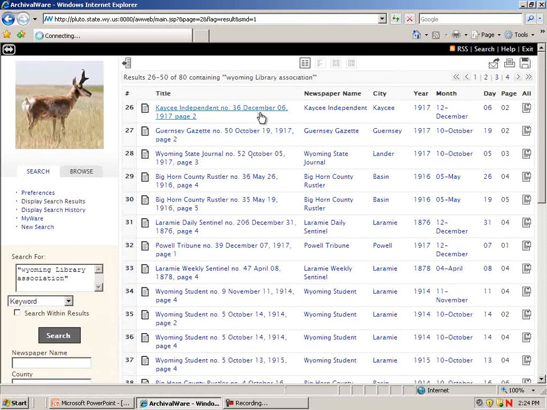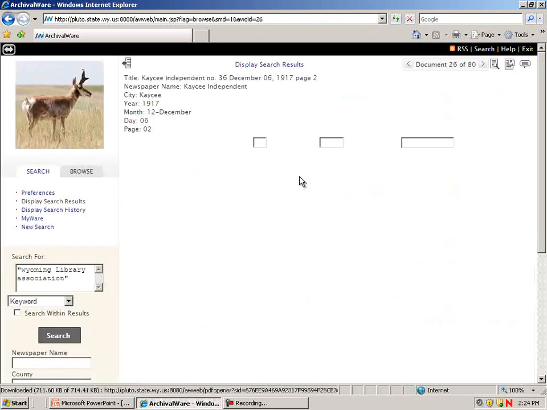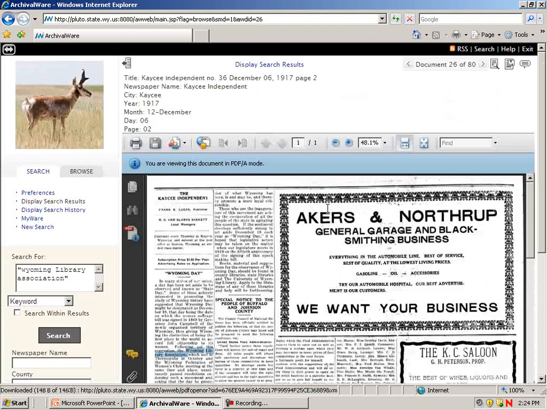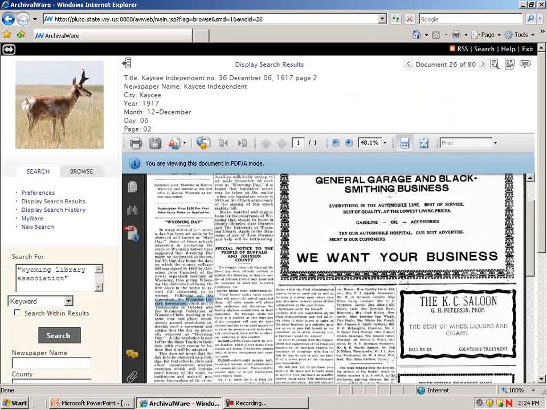Now I can select one of my newspapers, go in and find my search terms and my article. If you set it up in your Adobe Acrobat ahead of time, your search terms will be highlighted. I can go back to my search results.